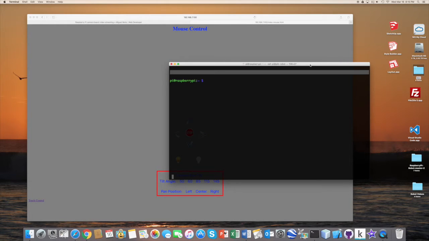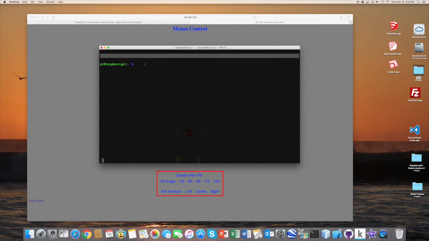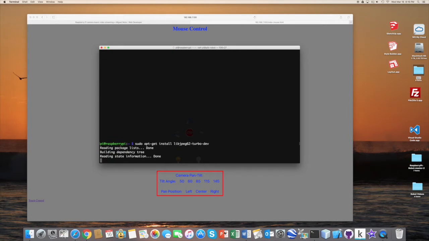So let's go back to our Raspberry Pi here. The first thing we need to do is install a couple of libraries. The first one, using the apt-get as usual, install, and it's a library libjpeg62-turbo-dev. So that's the first library we're going to need. This will just take a second to install.